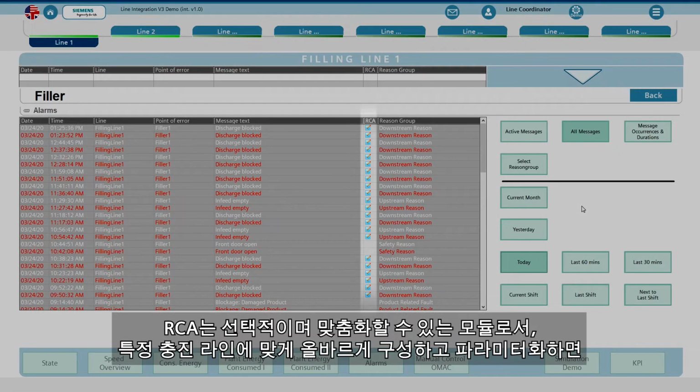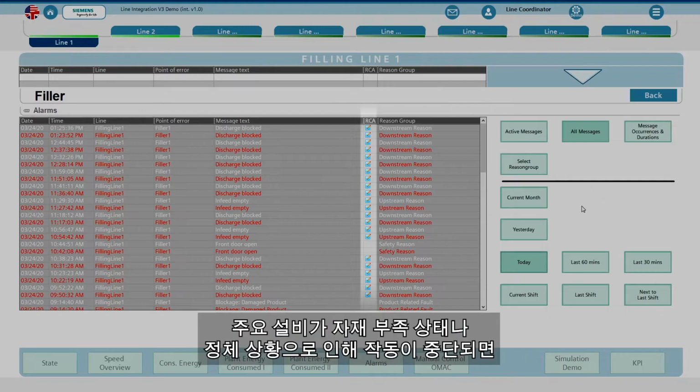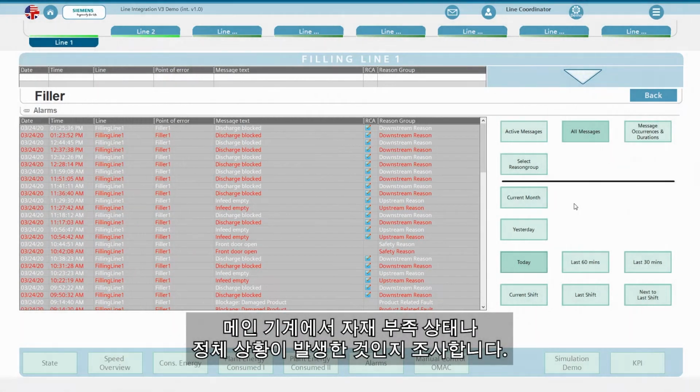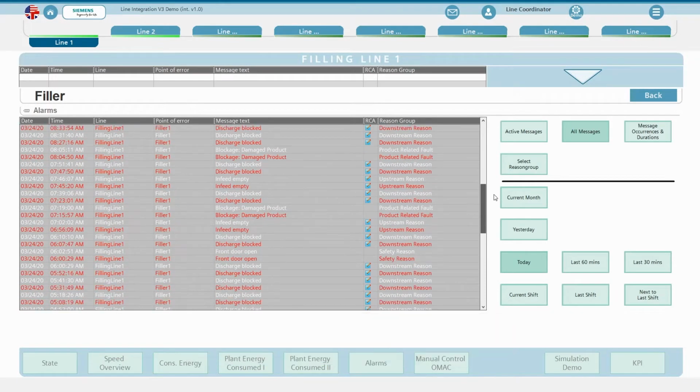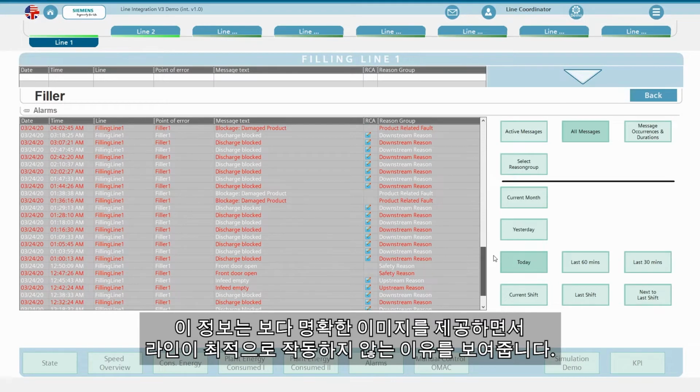The RCA is an optional, customizable module that, once configured and parameterized correctly for a specific filling line, runs silently in the background and monitors the alarm information of all the machines in the line. Once the main equipment has come to a stop because of a lack or tailback situation, the RCA will look for the machine in the line that, due to an earlier internal failure, caused the lack or tailback situation on the main machine. This information gives a clearer picture why the line is not performing at its optimum.